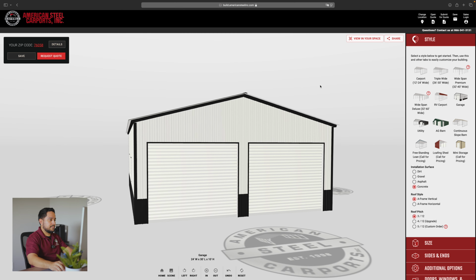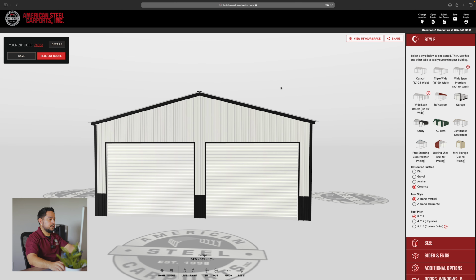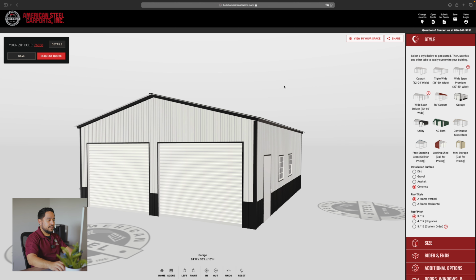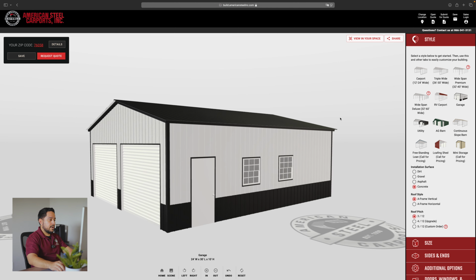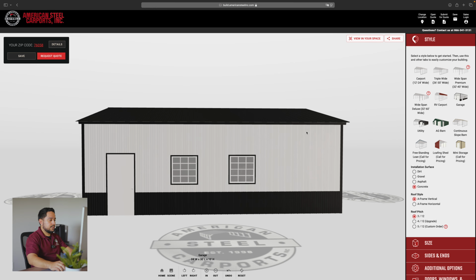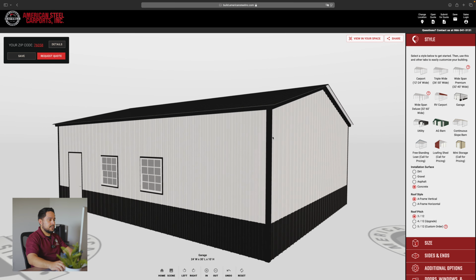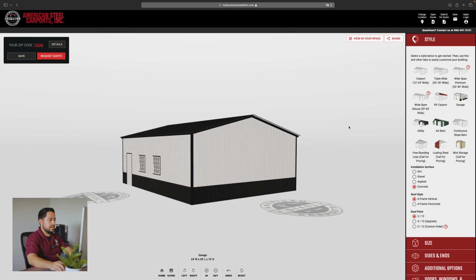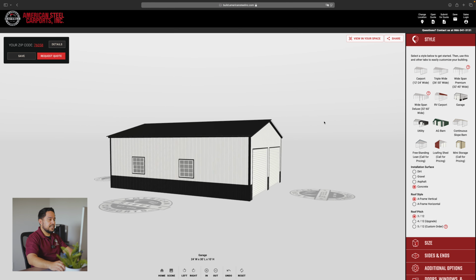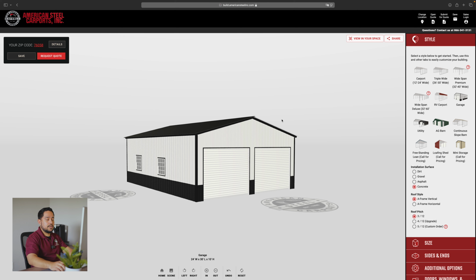You'll see if you start spinning the building around, it's got two garage doors on the front. It's got black and white colors. It's got the wainscot. On the right-hand side here, you'll see that it does have a man door or a walk-in door. That's going to be a 36 by 80. It's got two windows here on this side. You'll see here on the back, it doesn't currently have anything, but on the other side, it does have two more windows. And these are all several options that you can customize to fit the building however you need to.